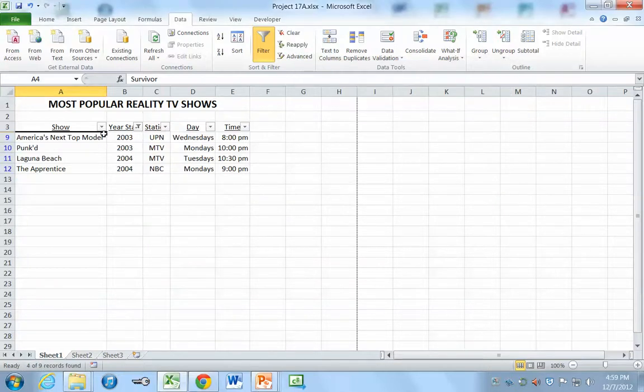Now what should happen is we'll see a little filter show up on the arrow at the top of that column, and it will hide a bunch of our rows, and all that we should be left with is the information that is for after 2002. So we have 2003 and 2004 only.